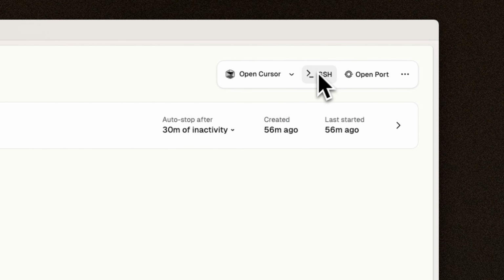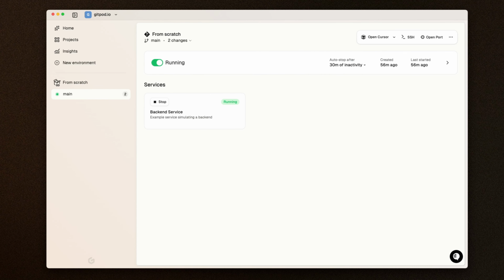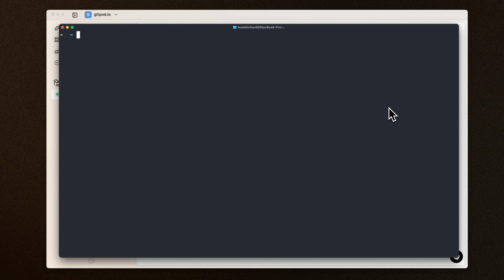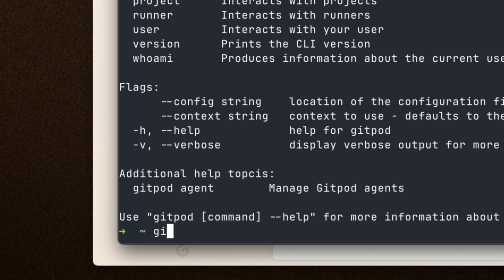One way that you can do this is via the interface. Simply click on the SSH button inside of the development environment detail page. Alternatively, you can access it via the CLI. You can find instructions on how to install the CLI via the website. Once you've got the CLI installed, simply run gitpod login and then authenticate with your account.